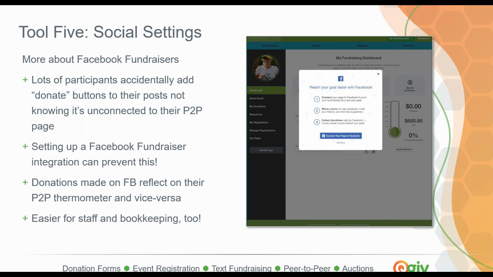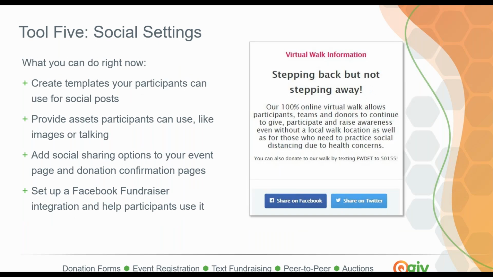When you set that up through the Qgiv platform, the Facebook fundraisers portion of the fundraiser and the peer-to-peer portion of the fundraiser talk to each other. So if your participant has raised $500 on their peer-to-peer page and $100 on Facebook, on both places it shows that they've raised $600 total. So it's easier for everyone and a lot less confusing.